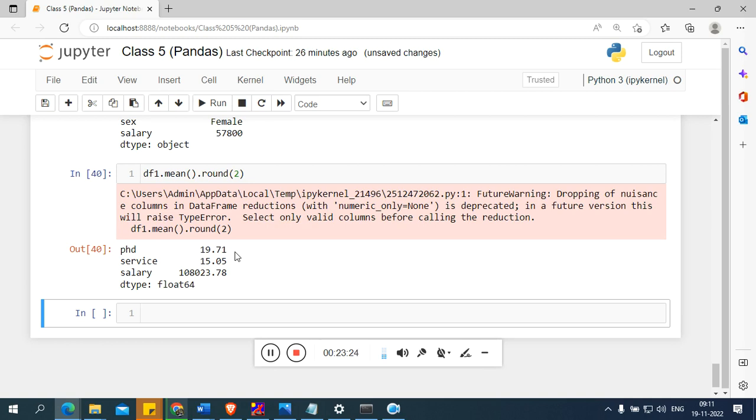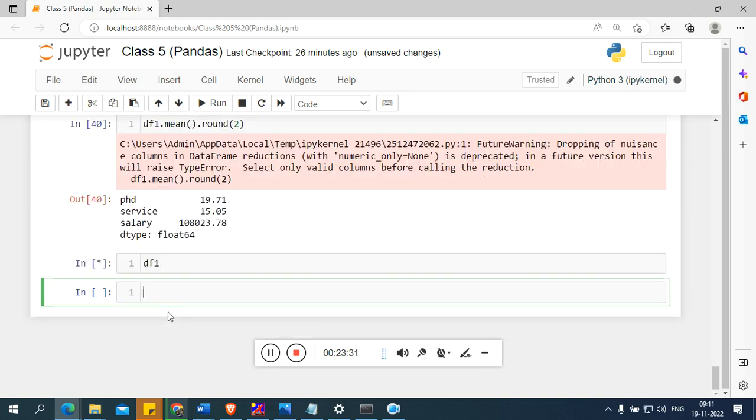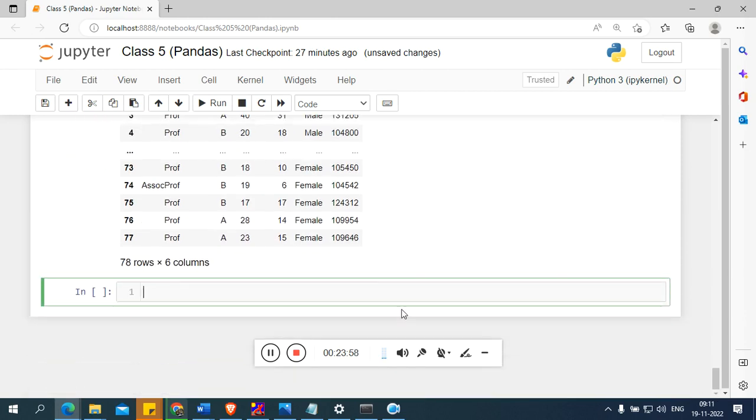Okay, now I want to see the discipline, and I again call the data set df1. This is our data set. When I go to the discipline, there B and A, these are the two disciplines inside my data. I want to see what is the count of A and what is the count of B, meaning how many B are present inside the discipline column and how many A, that I want to see. Okay, so how can you check, there is one more function.